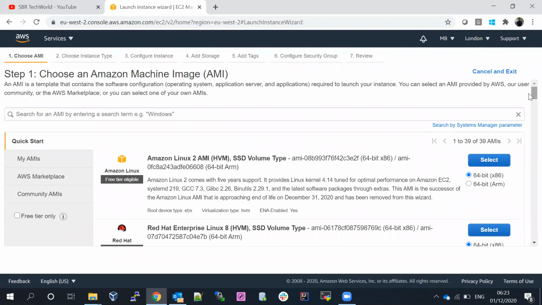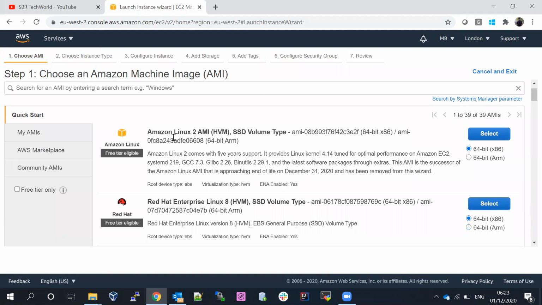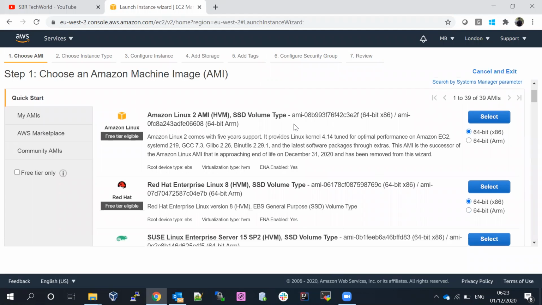If I scroll down, you can see there are things called AMIs. I will talk about that a little bit later. First we need to see how we are going to create the EC2 instance, then we'll understand. So what is meant by AMI here? AMI is an Amazon Machine Image where the software is available. You can see Amazon Linux is available, and this is Red Hat. So an AMI is basically the software, and you use it to create a server.